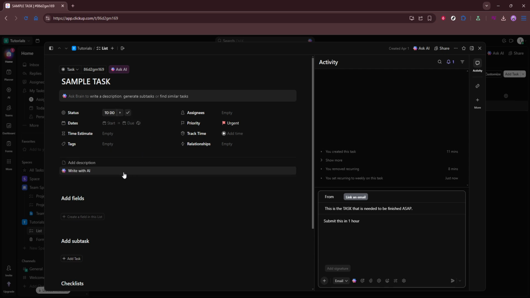And that's it. You've set up a reliable, reusable process using ClickUp Recurring Tasks so your routine work stays organized and on time without the manual effort.